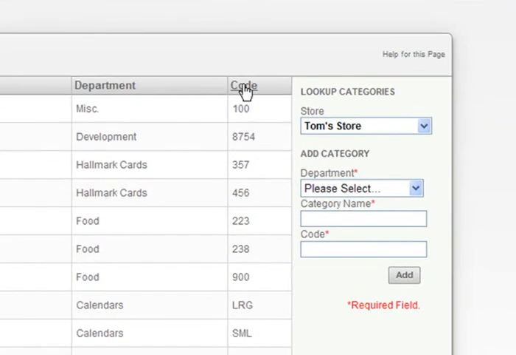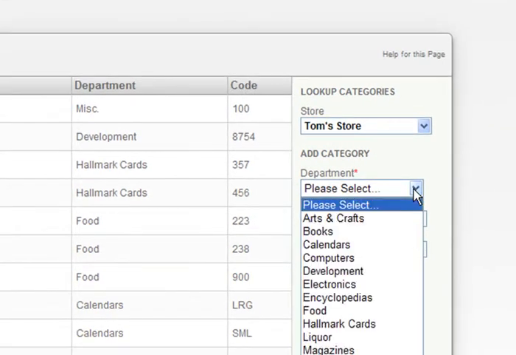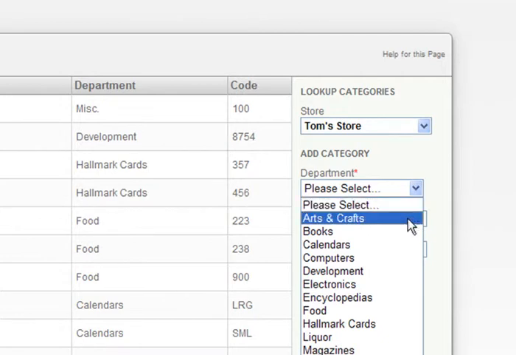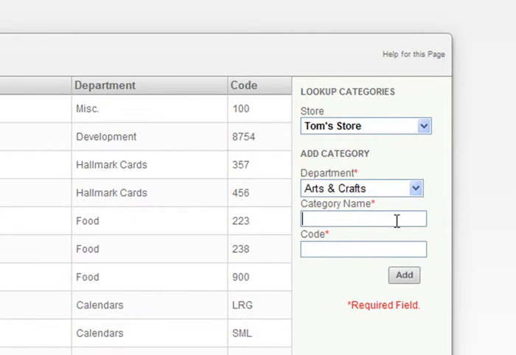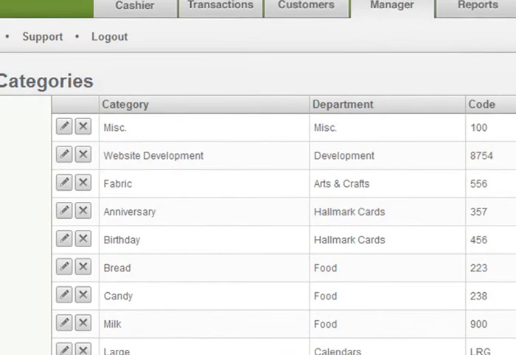So, let's say I want to add a new category. First, I'll select what department the category is going in. I'm adding a category for fabric, so I'll select the Arts and Crafts department. Next, I'll enter in the category name and a unique code, and then press the Add button. Hey, look at that! My new category is instantly created, and I can edit or delete it right away.